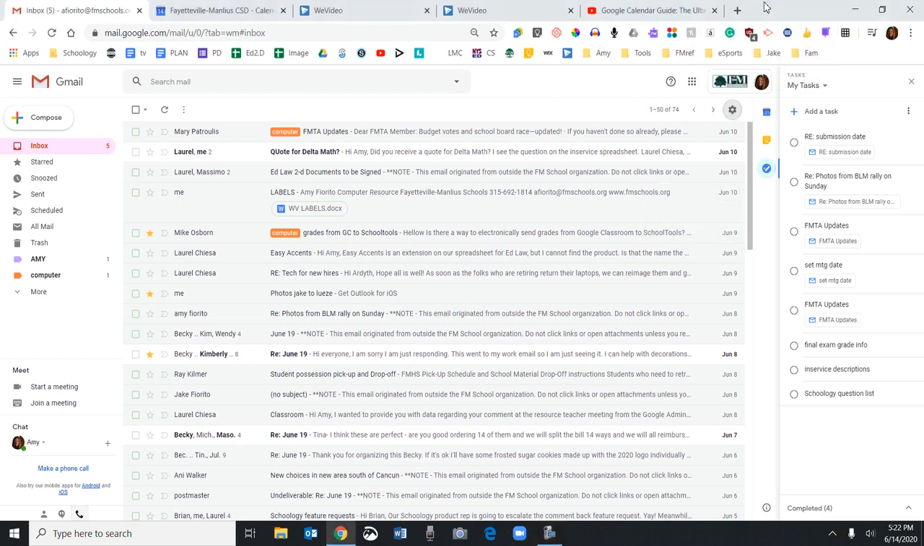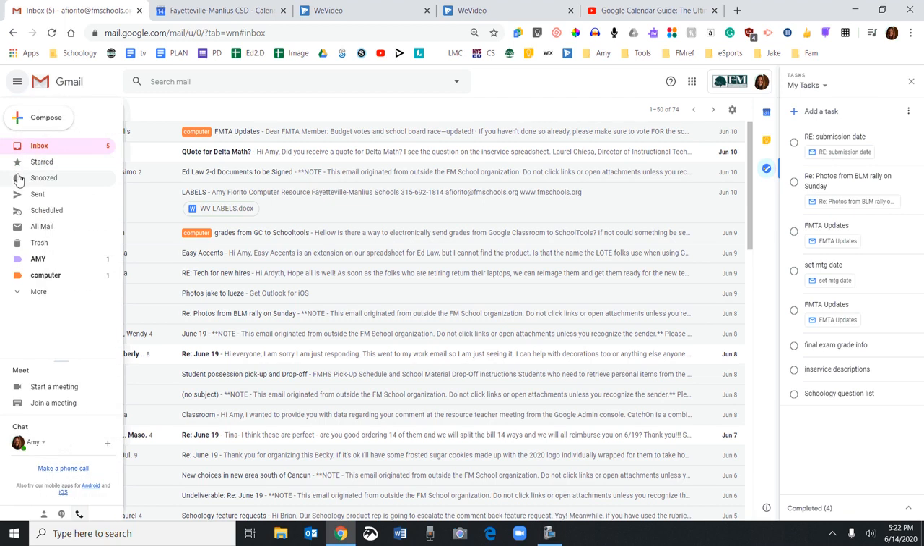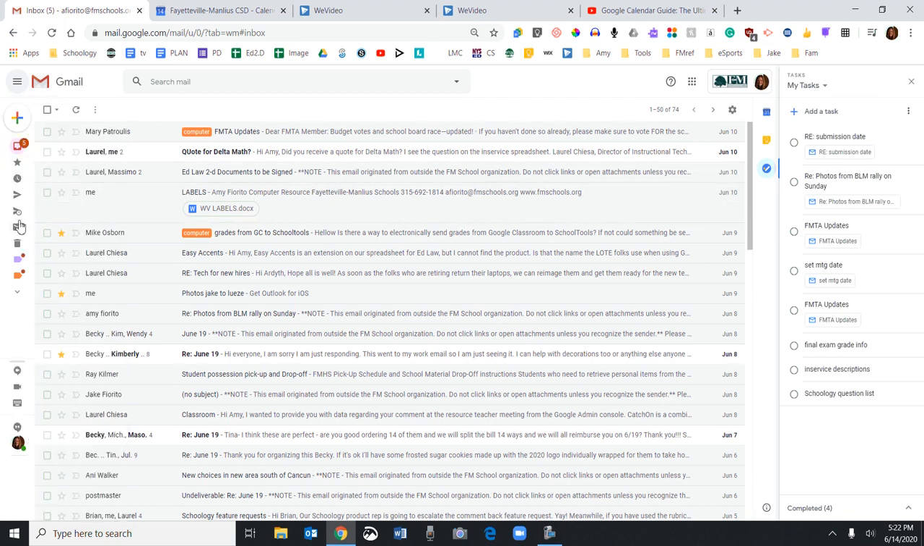Welcome to Gmail. The layout of Gmail is similar to other mail programs. On the left-hand side, you will have a menu that has a lot of labels, which is another word for folders. You can compress this menu by clicking on the three lines, and now it will show up only when you hover over it. Or if you want to pin it back up there, just hit the three lines again.